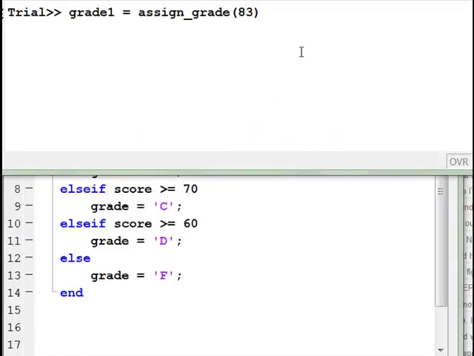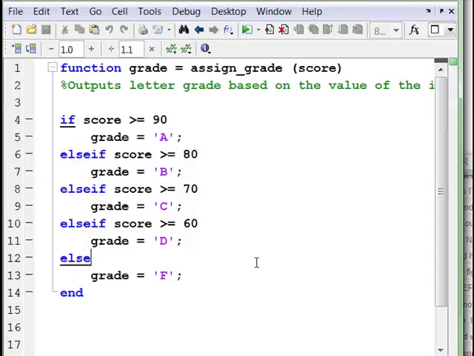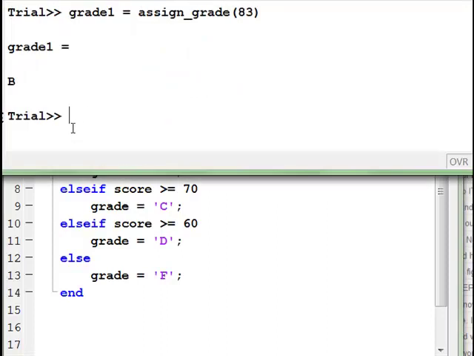Let's just step through this in MATLAB and see exactly how these commands execute. Okay, so now we're in MATLAB, and I'm about to call the function with an input score of 83. So let me go ahead and hit enter, and we get that grade is equal to a B. Well, let's go over to the M file and put a breakpoint and call it again. So that's what we would expect.